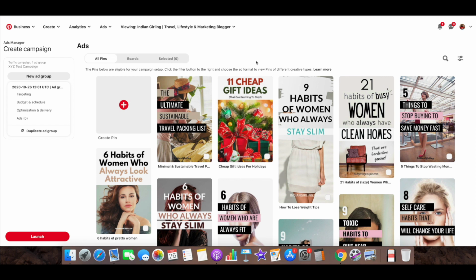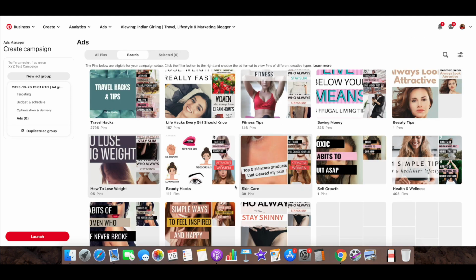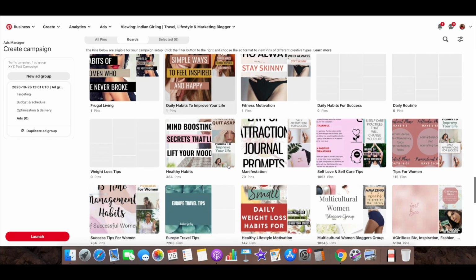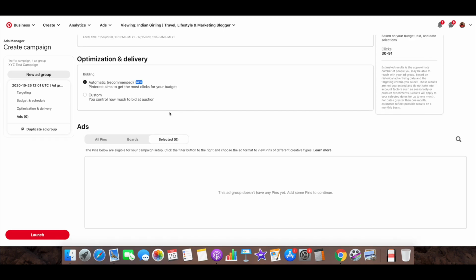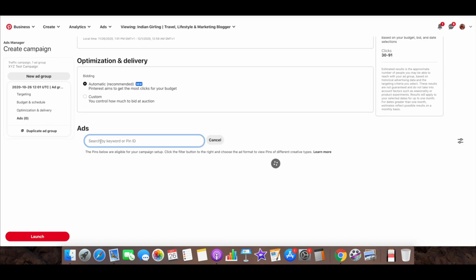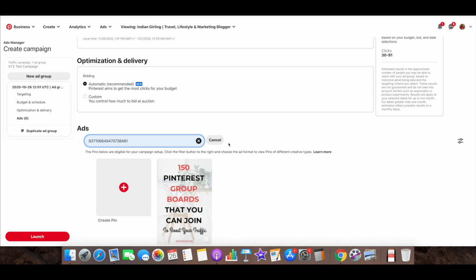Next, you obviously want to create a pin that is actually going to be promoted. So you can either select from one of the pins that you recently created. You can head into your boards. You can see what are the pins that are maybe in a specific board, you want to create a specific pin that you want to promote. You can even type in, for example, search here the pin ID that you have and type in that ID for the pin to show up. You can do that as well.